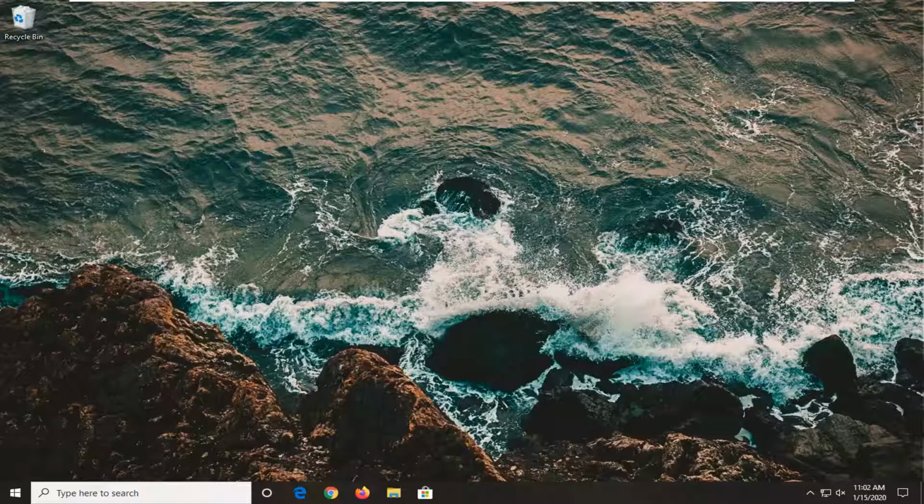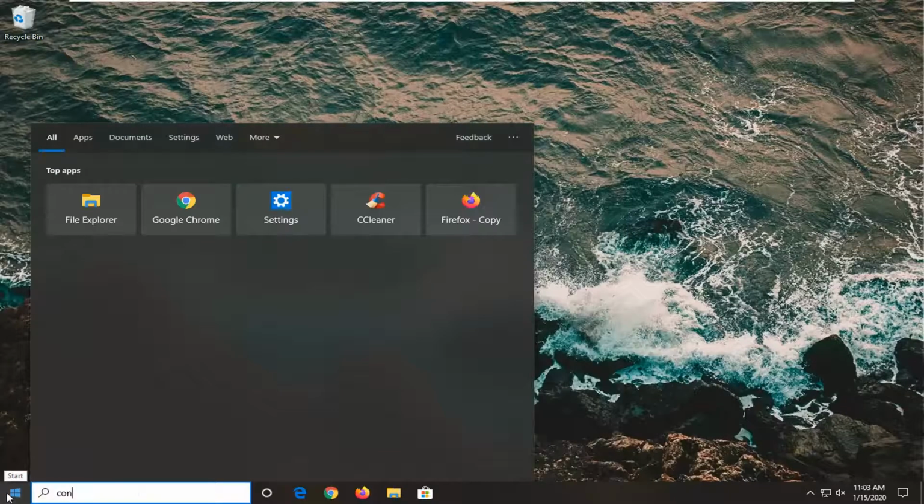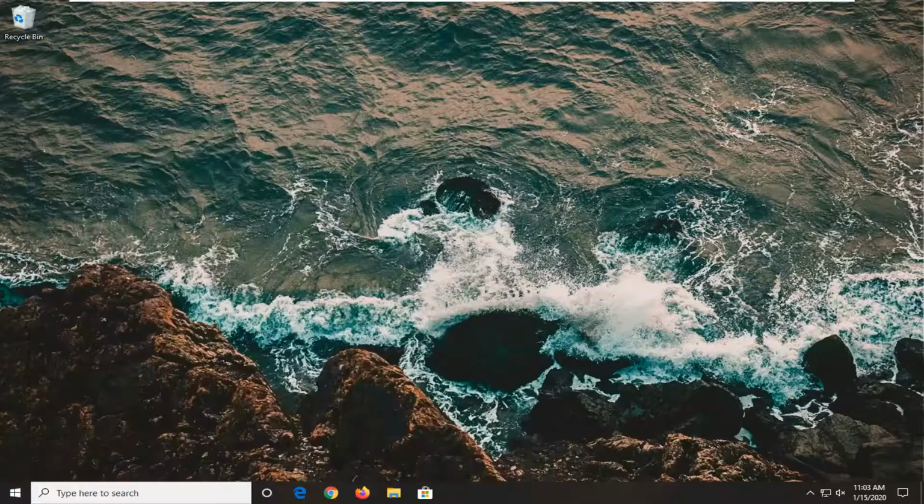So it's fairly easy on a desktop just to turn off the monitor, but on a laptop it's a little bit more complicated, so we're going to go over that in today's tutorial. And we are going to start by opening up the start menu, type in control panel. Best match should come back with control panel. Let's go ahead and left click on that.